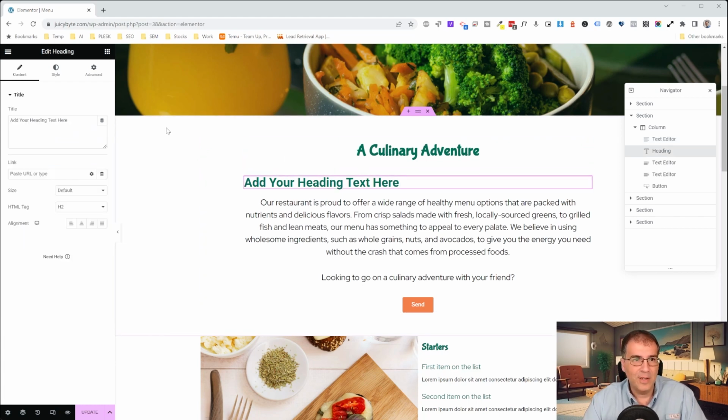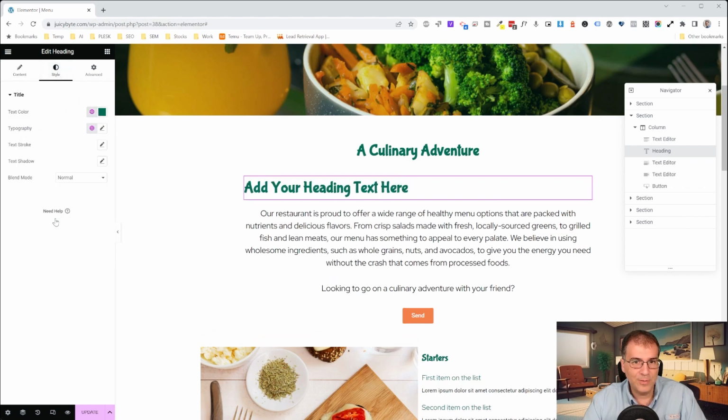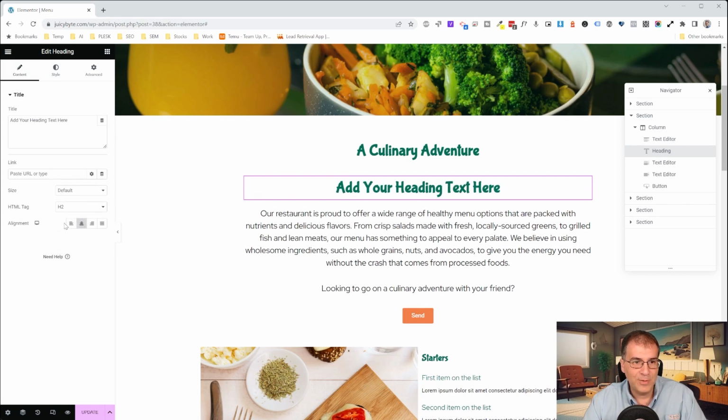So let's go in here, and we're just going to style it. We're going to choose the typography, so it's going to be H2 tags. We're going to center it, and we want to make sure this is an H2 tag, so we can just choose there. If we wanted to make an H3 tag, we could as well. So this is just a much better way to do it. So this is right here, Culinary Adventure. Hit update and delete this one here.